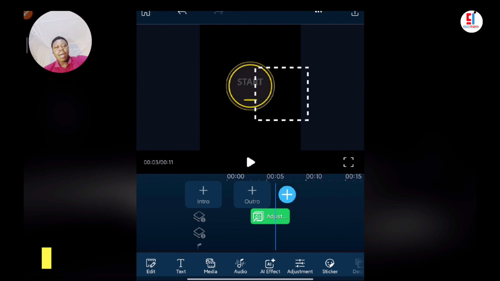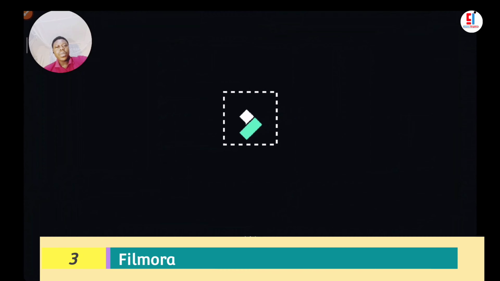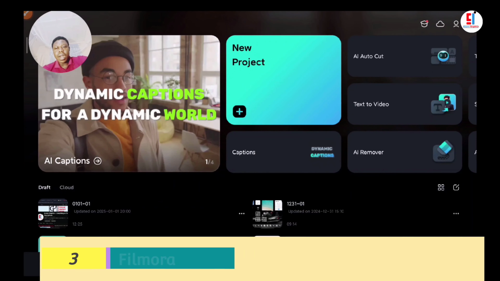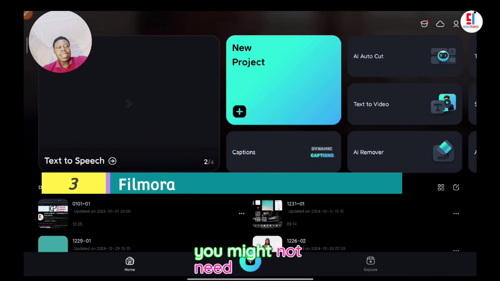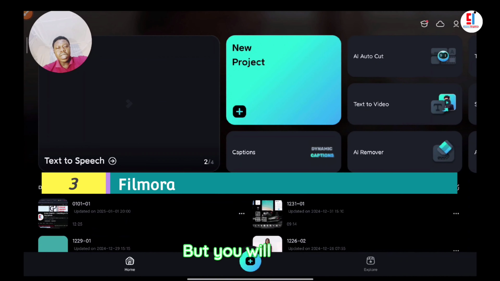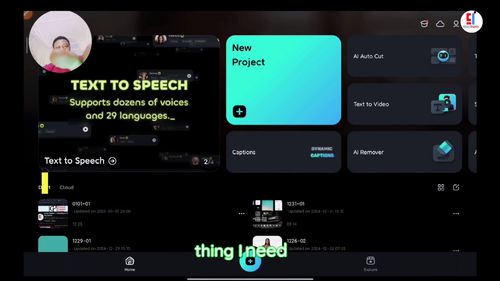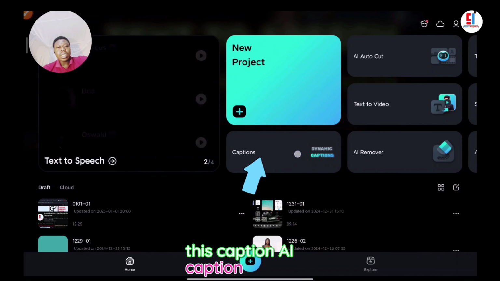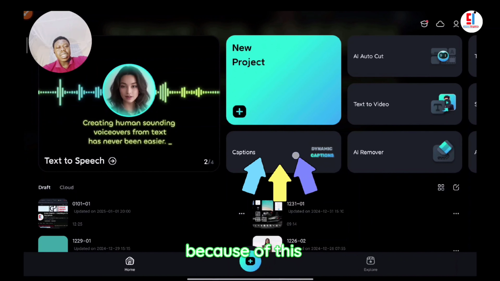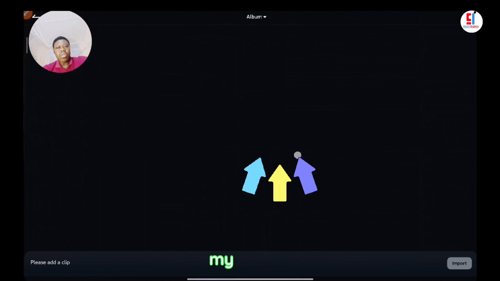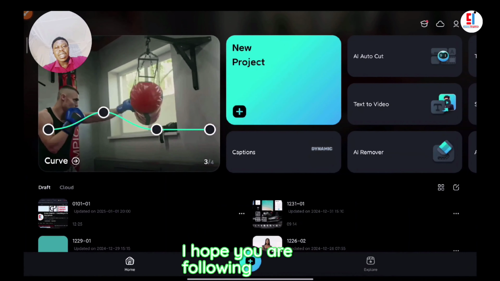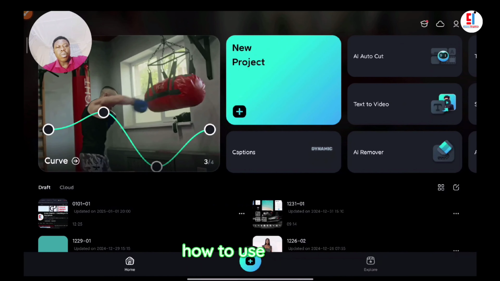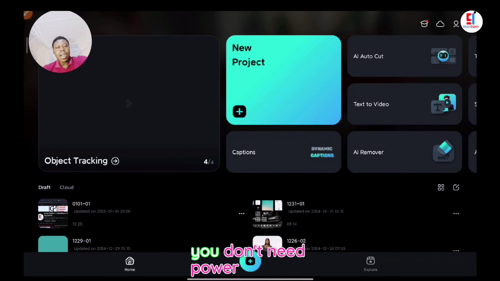Then number 3 application is Filmora. Now, if you know how to use Power Director, you might not need this application, but you will need it. The only thing I need Filmora for is this caption, AI caption. Can you see this? Because of this, I also use this for my videos. I hope you are following. Now, but if you know how to use Filmora perfectly, you don't need Power Director.